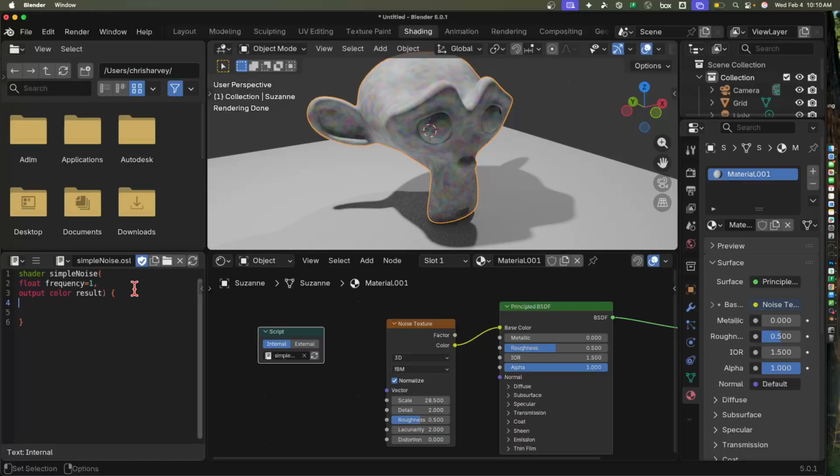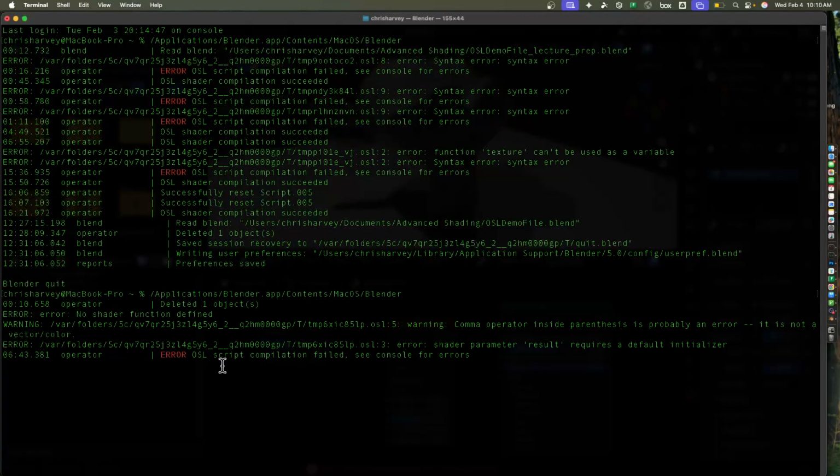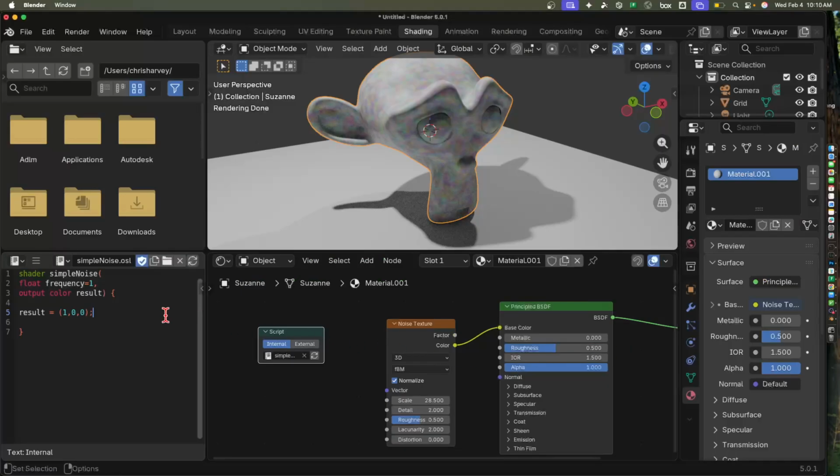So here's our simple shader. Let's do something very simple. We're just going to say result equals 1, 0, 0, which is red, right? And all we have to do is load this in here, and it says there's an error. So then we look in the terminal and say, what's the error? It says compilation error: shader parameter result requires a default initializer. Okay, so I didn't have a default here. The default is going to be 0.